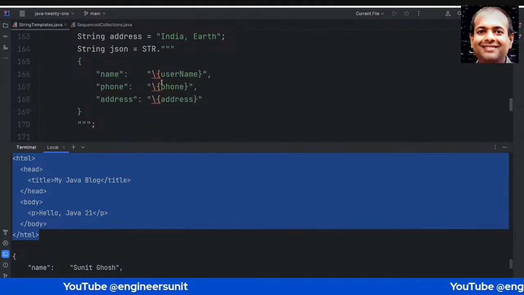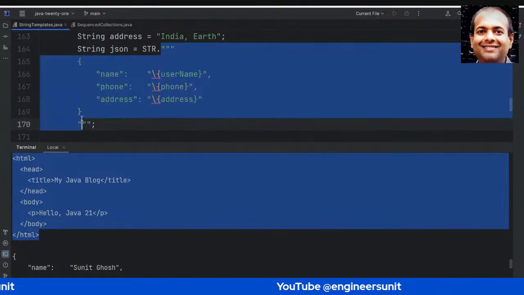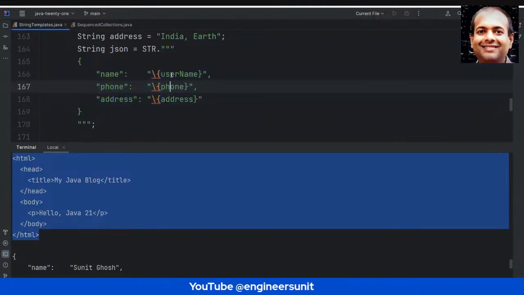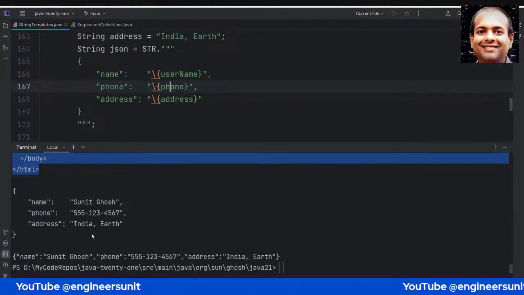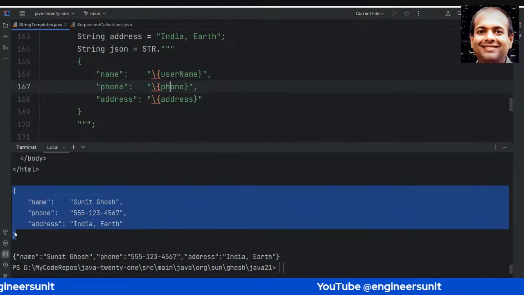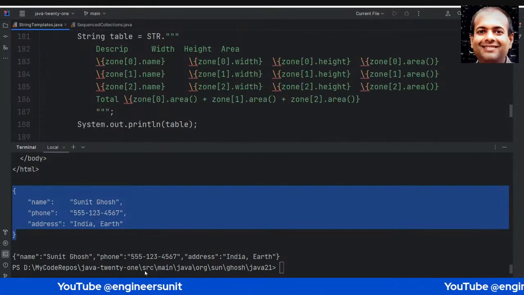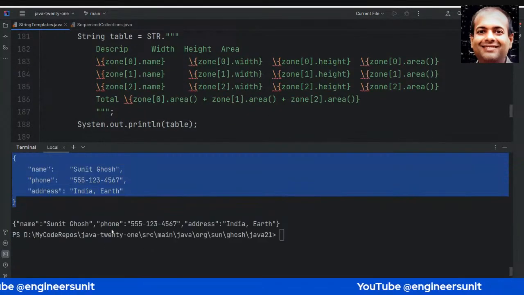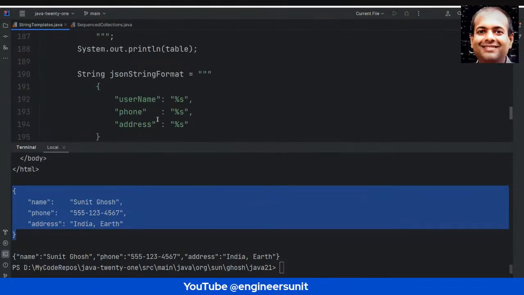One more thing: if you want to create a JSON object, you just create a JSON-looking string here with the username, phone, and address variables. When it converts into toString, you will have this. And we can format something like a table, if you want to format it. So these are the things which we can do.